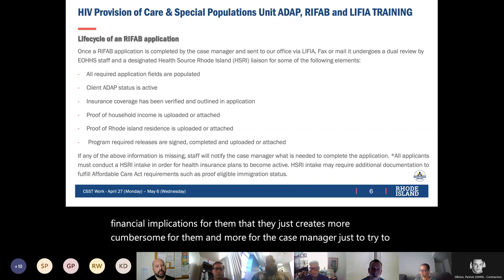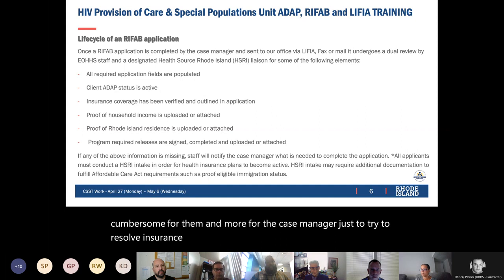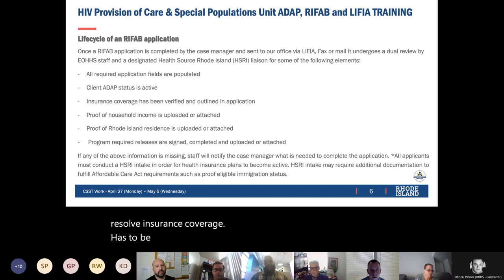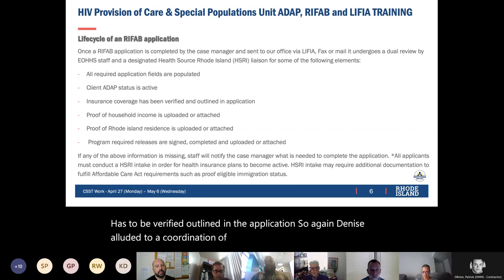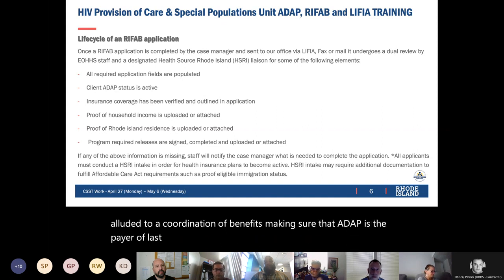Insurance coverage has to be verified or outlined in the application. So again, Denise alluded to a coordination of benefits, making sure that ADAP is the payer of last resort, and that's inclusive of the RIFAB plan.